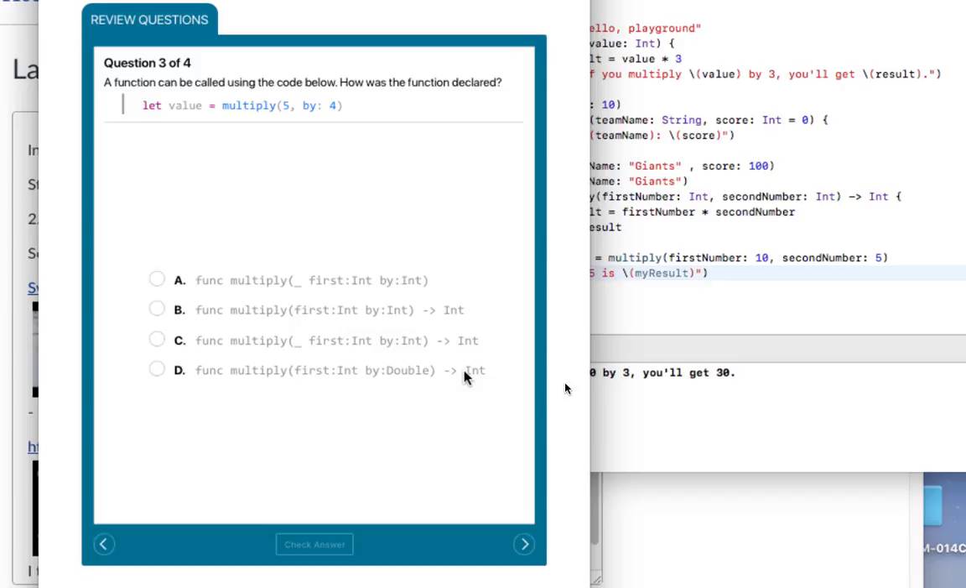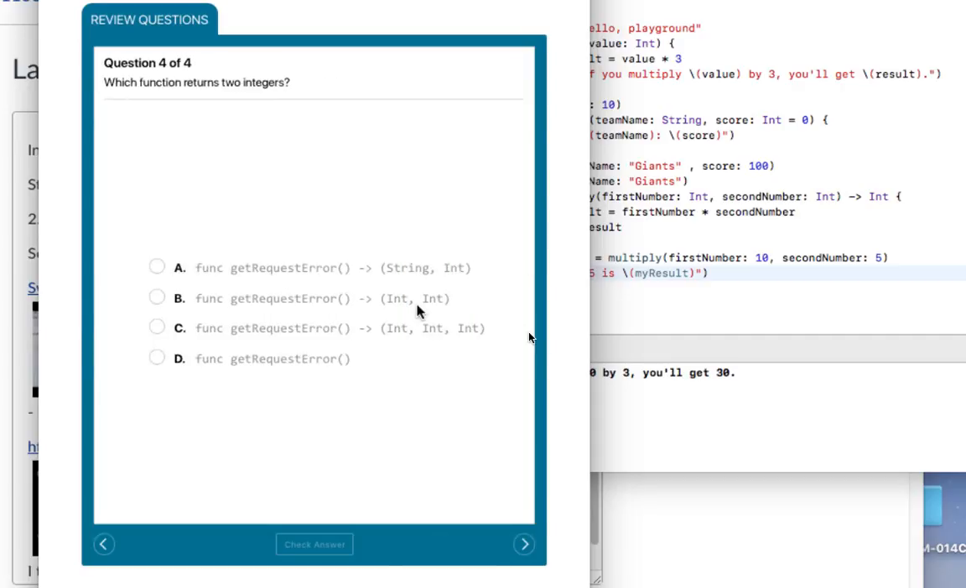So what do you guys say? C? It has to be something with an underscore because they don't provide a label for the first one. So it has to be C. We can't see all the details back here. It's hard to see it even here.